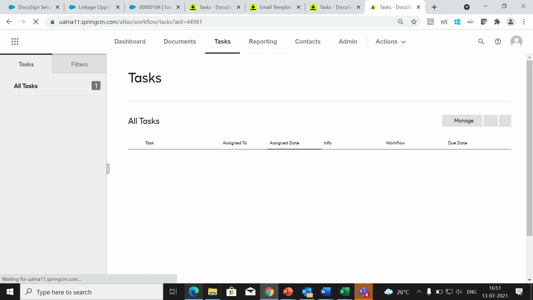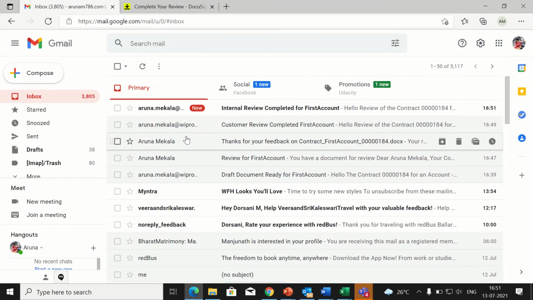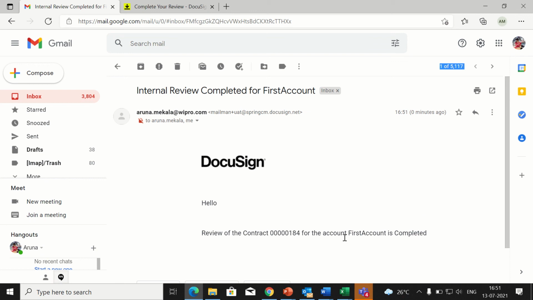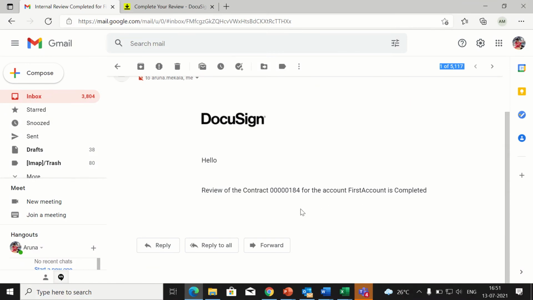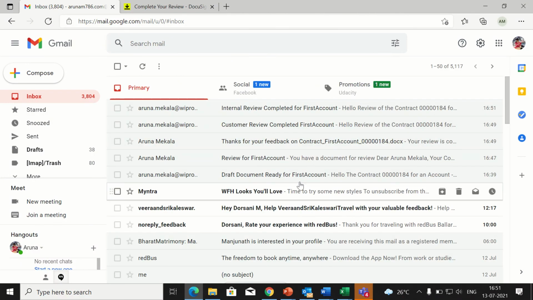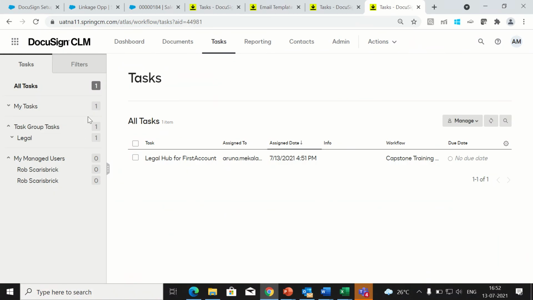It means I need to get a mail after the internal review is completed also. Yeah, I got a mail just now that my internal review of the document is completed. So stage by stage we can see where our document is. First is draft, then the customer review, then customer review completed, next internal review is completed. And then immediately after the internal review again it came for the legal hub.